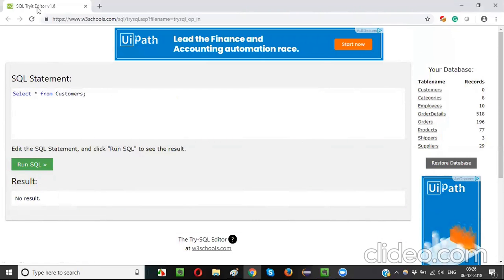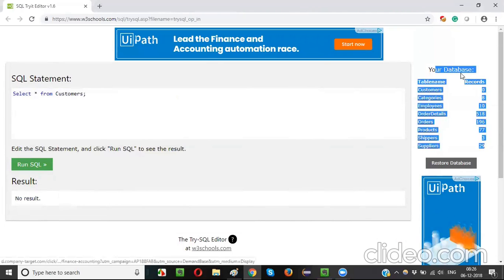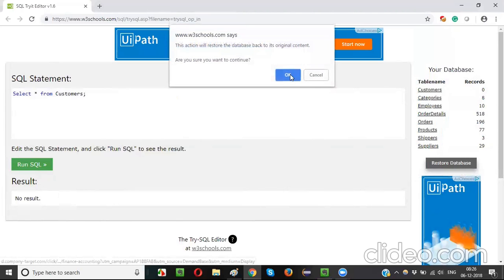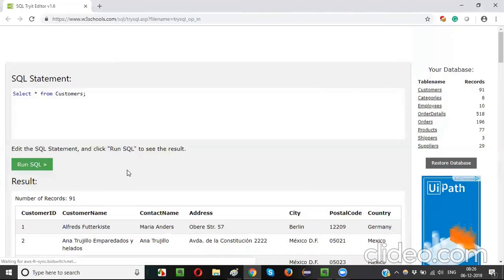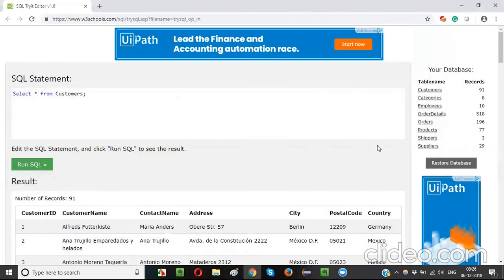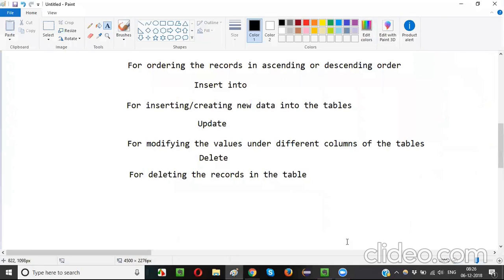So I want to revert my details in this customers table. Completely, I want to revert this database to the original point. So click on this restore database. Now say run. You'll get all the records again. We have restored the database to the previous saved point.